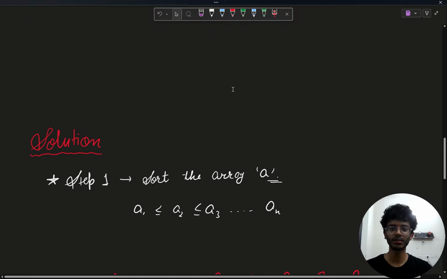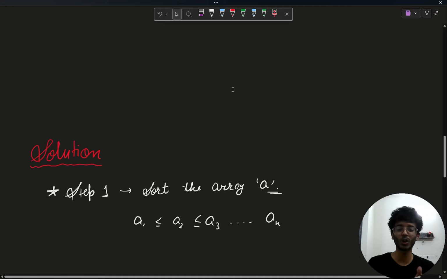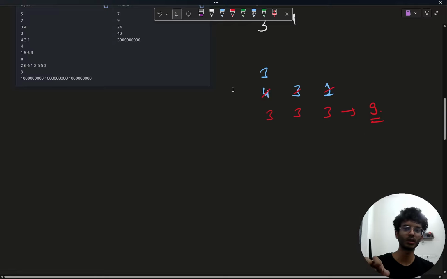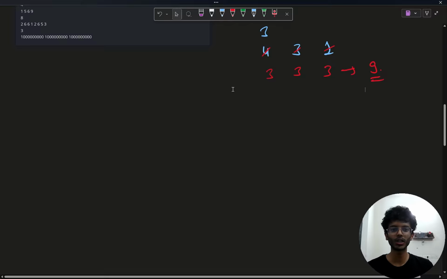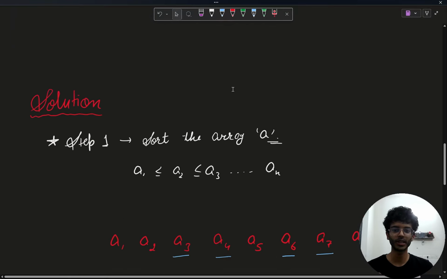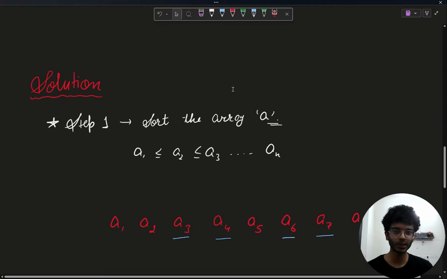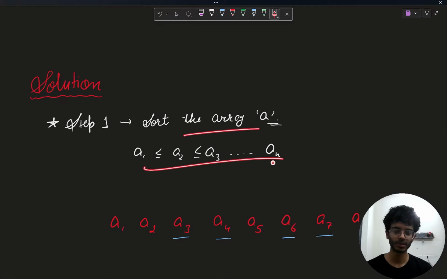So, okay, step 1. Now, the very first thought: will sorting the array change anything? No, right? Because we just need to choose some subsequence, and out of the subsequence, we are replacing them with a median, right? So it does not have anything to do with the order of the elements of the array which we have. So what we'll do is we'll sort the array A, which is our very first step.